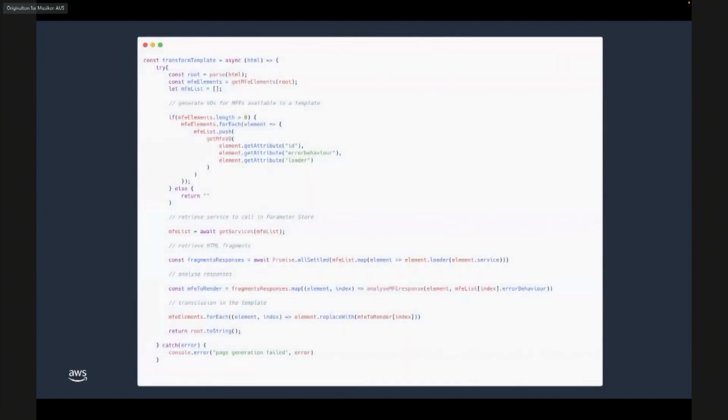And then this is the logic that I created. I tried to comment it. I hope that is big enough. You can see that in the first part, when I retrieve the template that I created, I'm going through the template. Again, it's just XML, so I can parse it. I retrieve all the elements that have a micro-frontend tag, and that basically retrieves the ID, error behavior, and loader, the three things that I need. If you have, like, 10 micro-frontends, they will be stored inside an array, and you have what you need to handle.